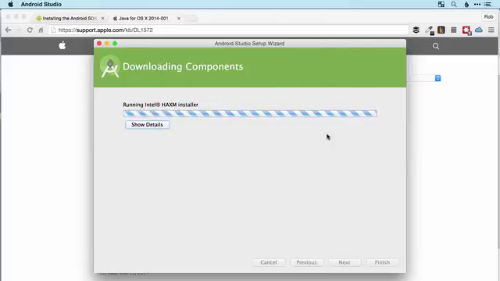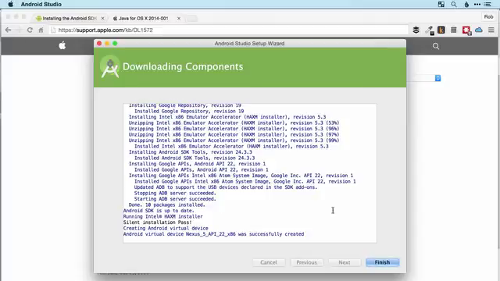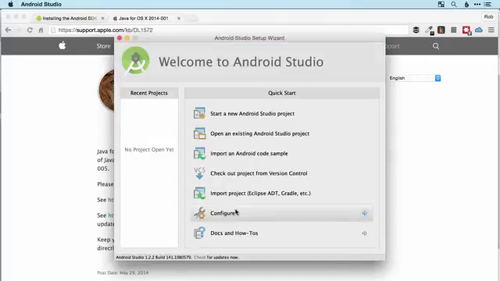And we're still going through the installer now. And here we go. I've downloaded all of the SDKs that I need. So just click Finish. And now we're ready to start with Android Studio. So your next step will be starting a new Android Studio project. And I'll take you on from there in the next video.